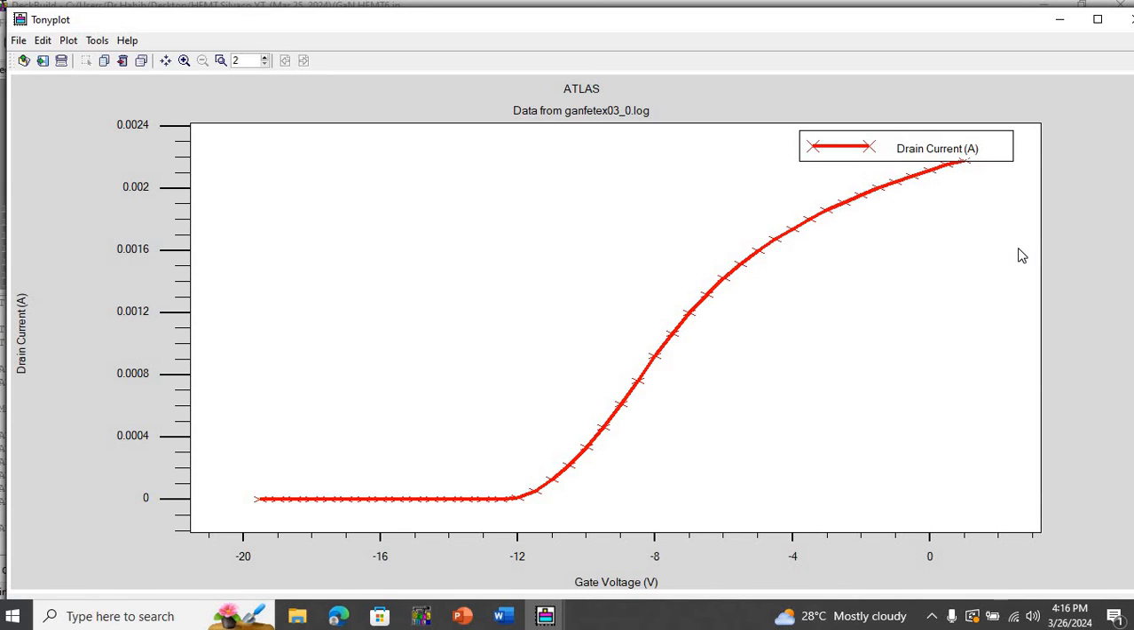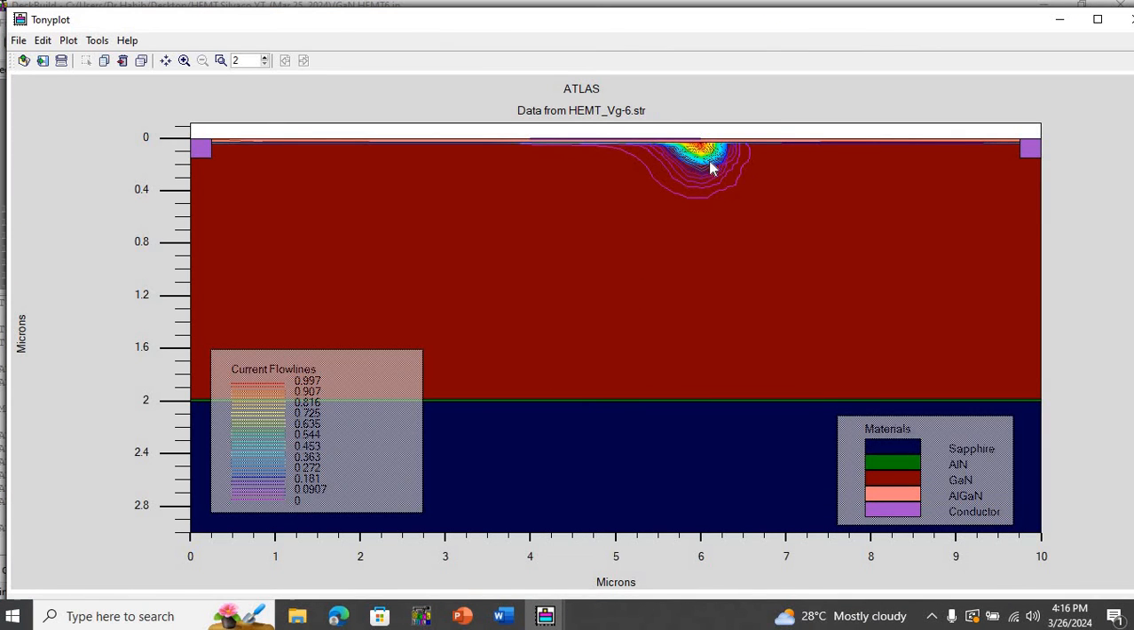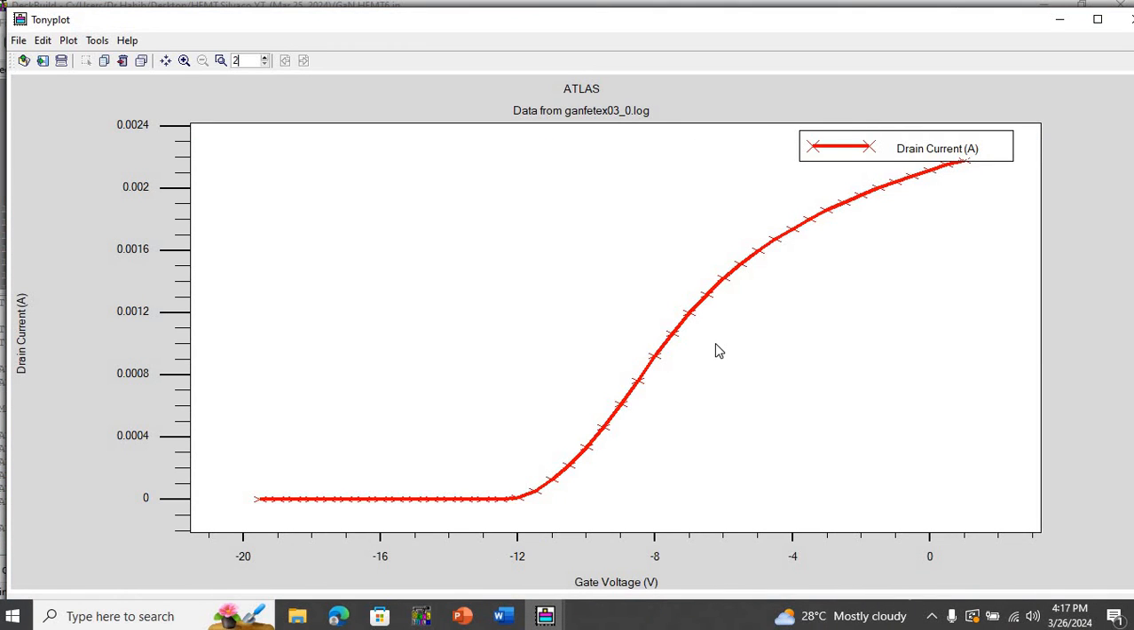So this HEMT structure is actually a normally on device. If you don't apply voltage to the gate, we still form the channel, apply voltage to the drain, and current is going to flow between the drain and the source. As we apply negative voltage at the gate, it's going to start repelling the electrons from the channel, as we saw over here. Like at -6 volts, we see that these carriers are now repelled from the channel towards the bulk gallium nitride regions. And this is at -6 volts.